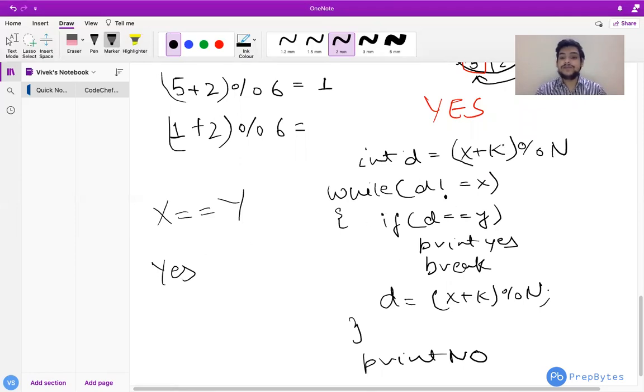But if we check this in this loop, then the answer will always be no, because we are updating d. We are updating the value of x, so it will not be equal to y, it will be some other position, the kth position towards its right. And if d is equal to x, we will break the loop. So we can never get this condition, and we will always get no.